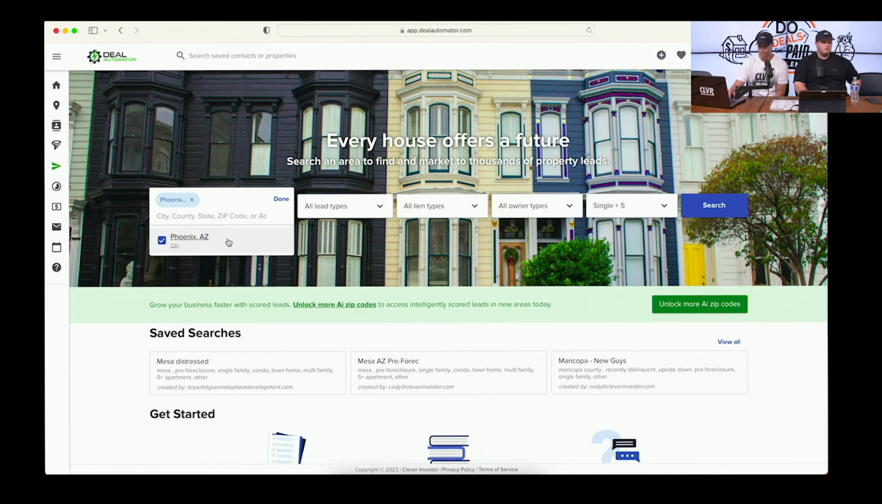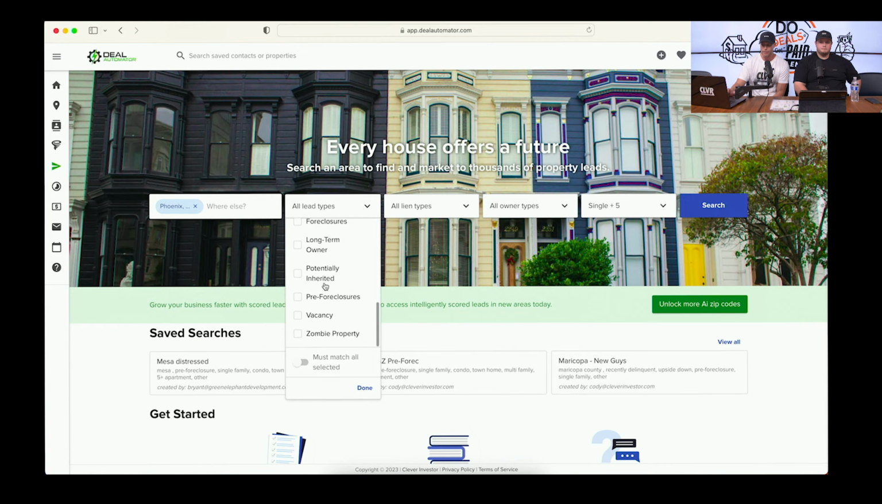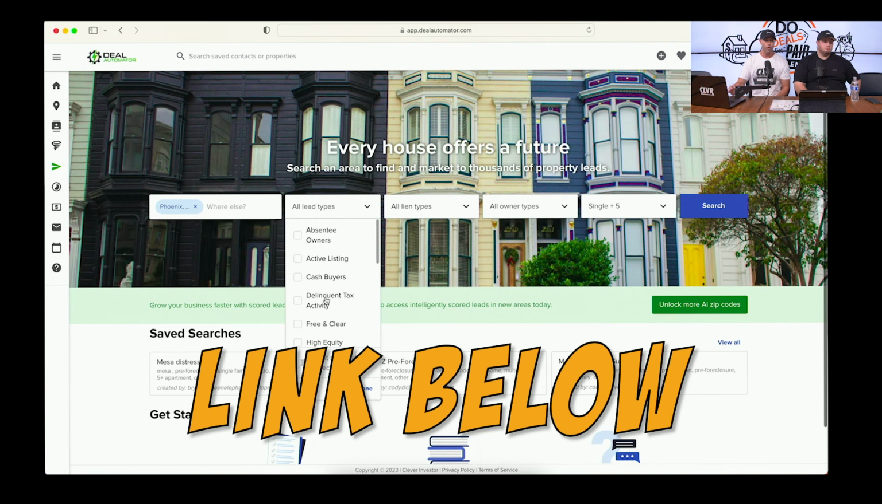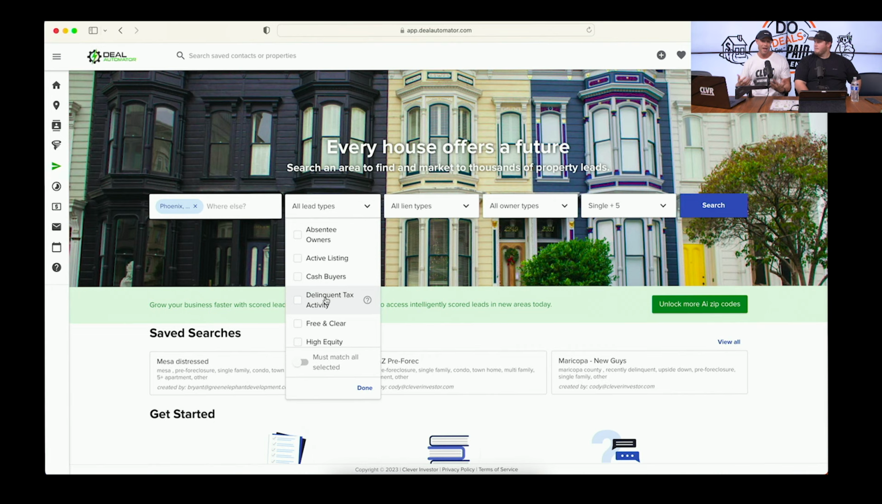Now, mine has everything unlocked, so I can lead stack really aggressively in mine. Yours is going to have this top group right here. Mine has all these other ones included. So you can pay to have more unlocked if you choose to. The whole thing with leads and lead stacking is really just what type of leads do you want to target?